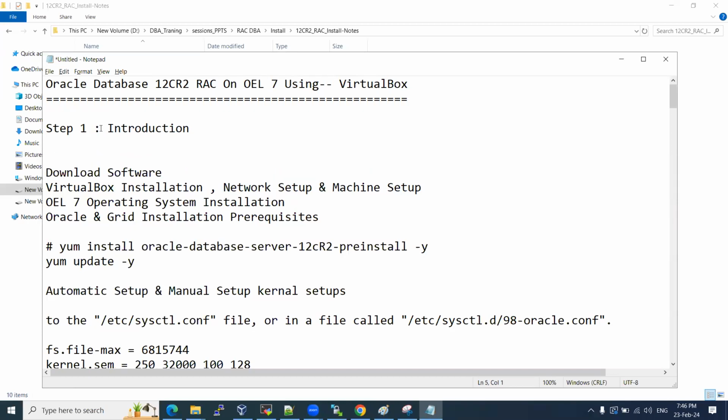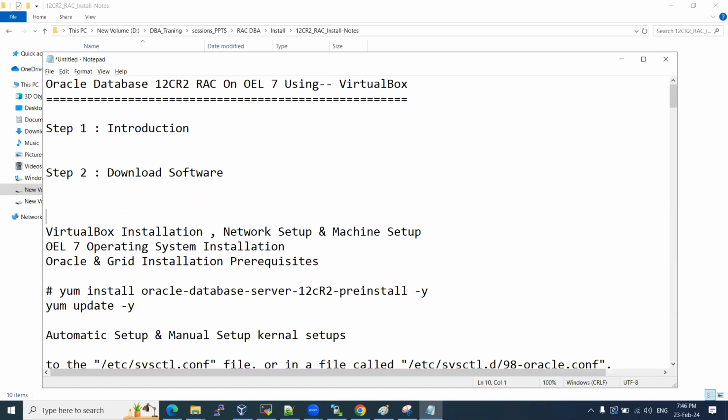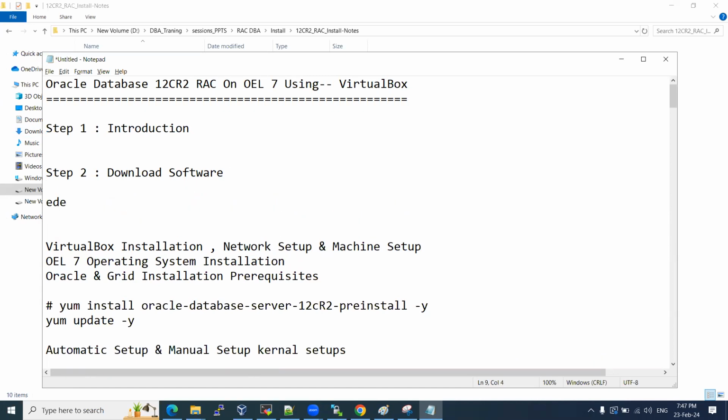And then step two, we are going to download the software. We are going to download all the Oracle related software from the e-delivery site, e-delivery.oracle.com. I'll show you that also. From this site, we can download. What all the software we need to download, I'll discuss those things.